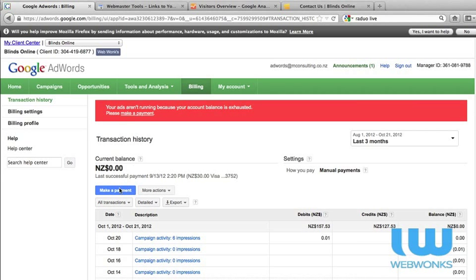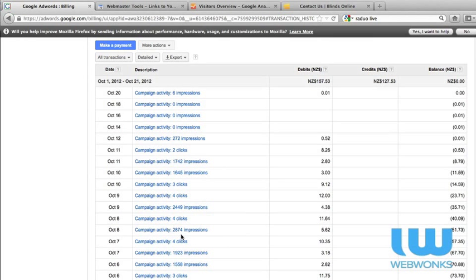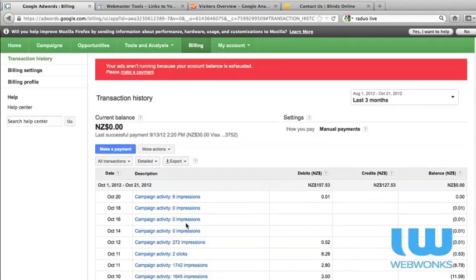You can also click on the blue tab item that is underneath your current balance to make a payment, and you'll also see the amount of credit that has been used for your campaigns, and you can see the campaign activity. The larger number is the display network cost and the smaller number is the search network cost.